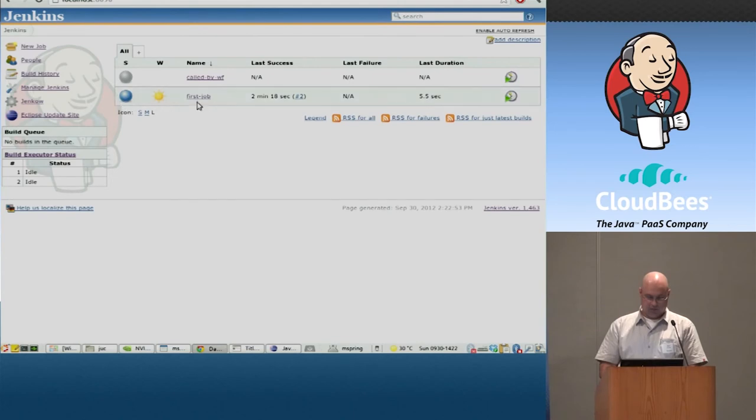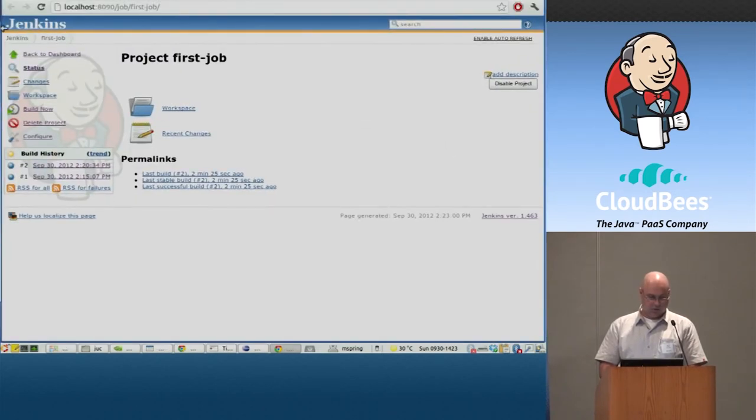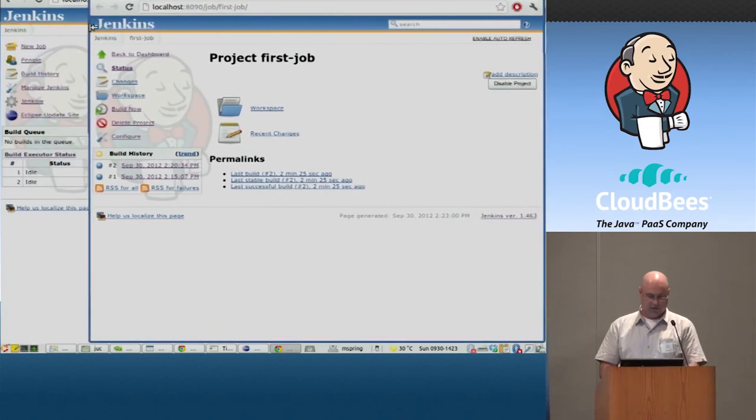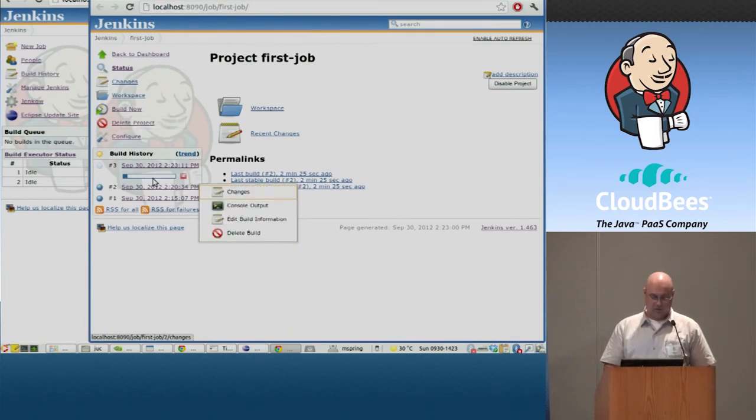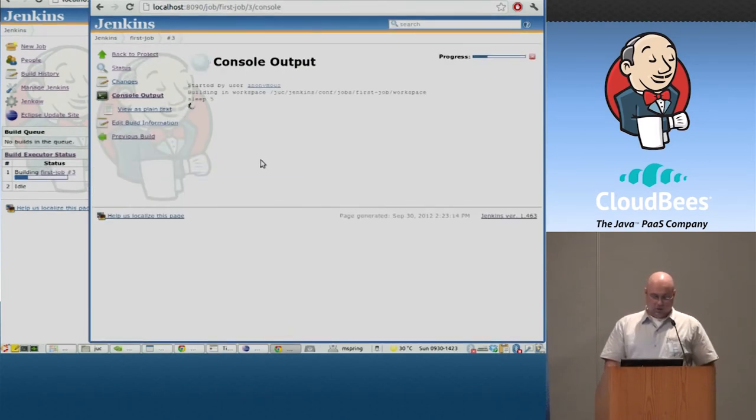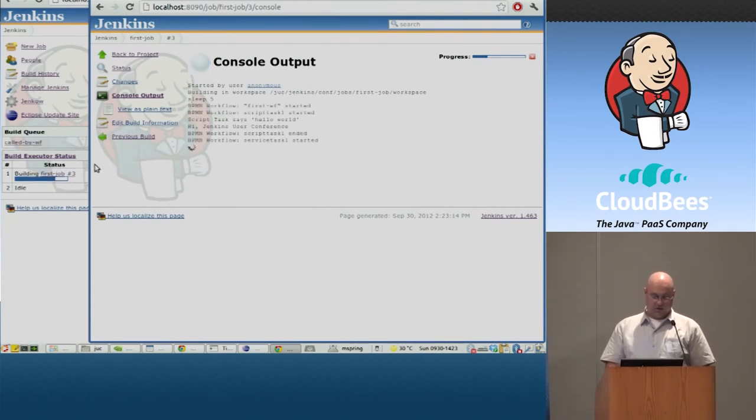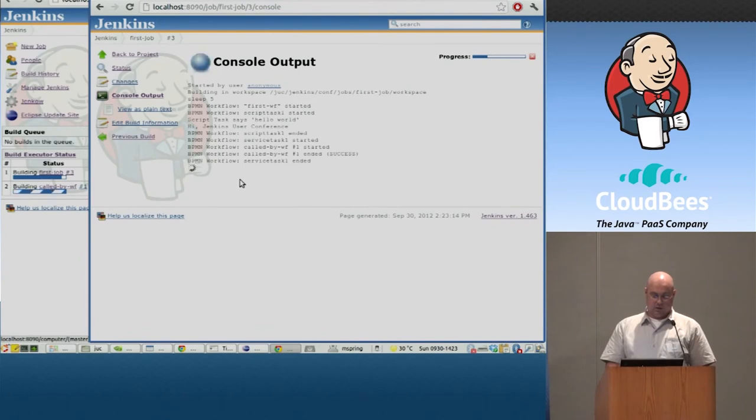Okay, let me bring up two windows so we can follow both. We can see the executors here as well as the console log of that. So the first job started again. The script task is executing, and now here the called by WF is getting enqueued, and now it's executing. It's doing something for 10 seconds, comes back, and everything is finished now.